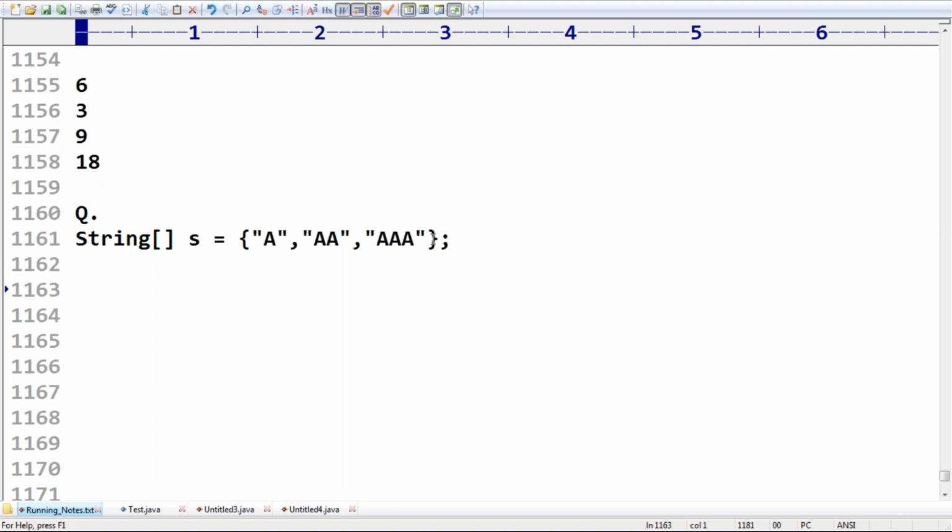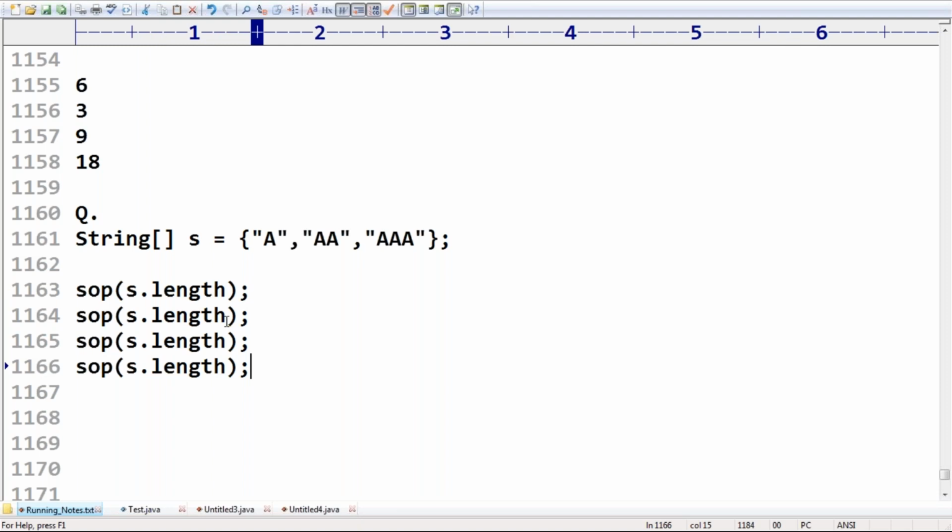Now which of the following are valid? They may ask System.out.println of s dot length, s dot length(), s of 0 dot length, s of 0 dot length(). Can you please confirm among these which is valid and which is invalid, friends? Which are valid, which are invalid?